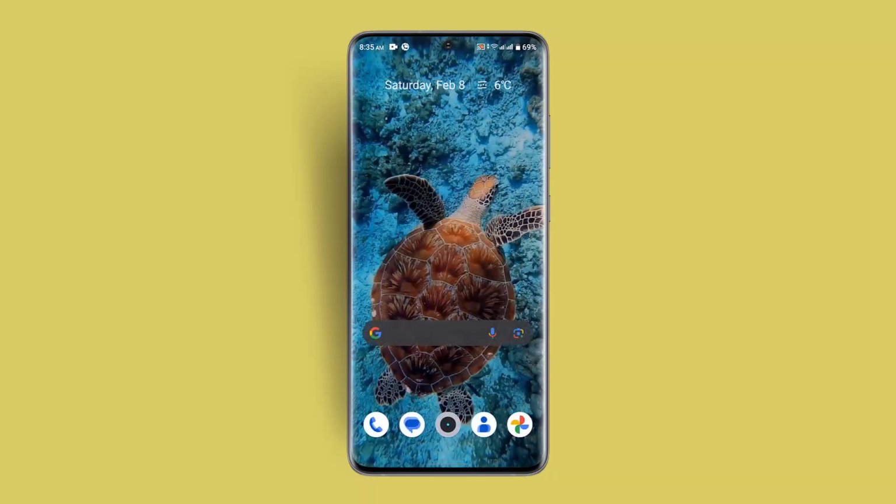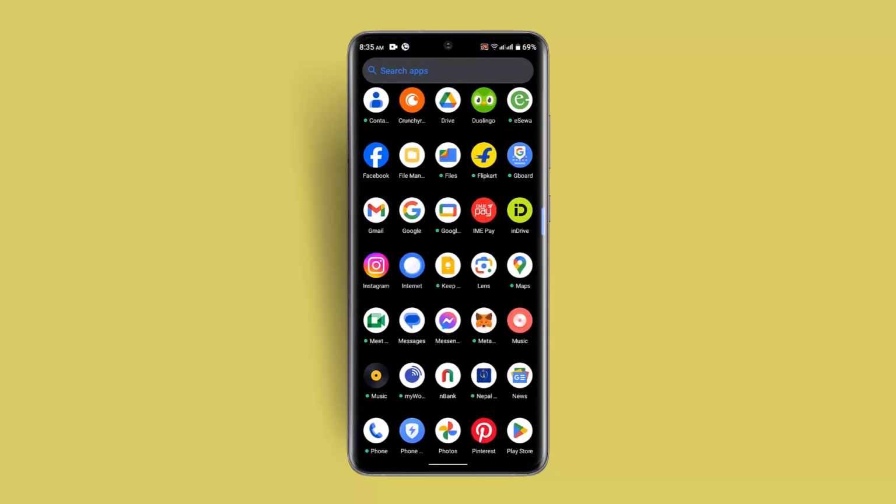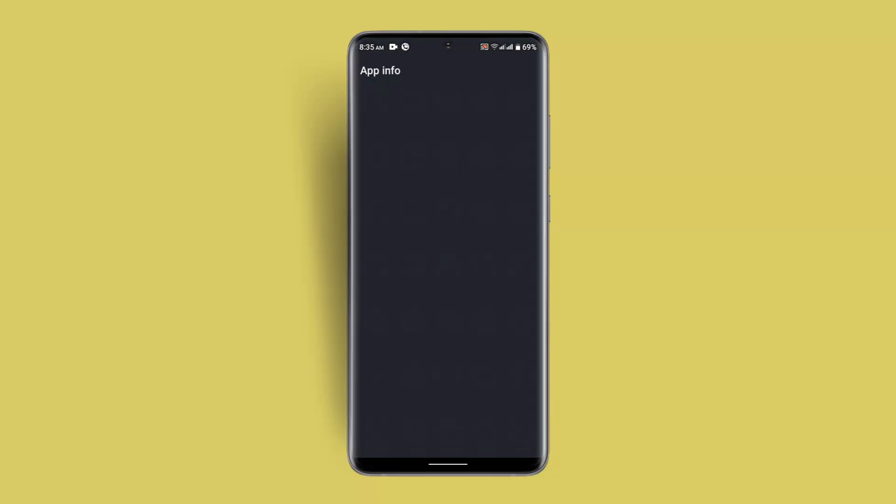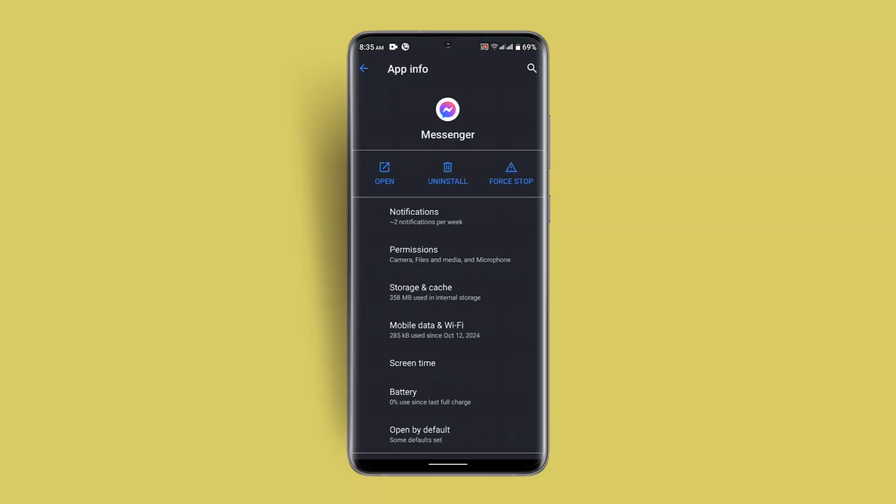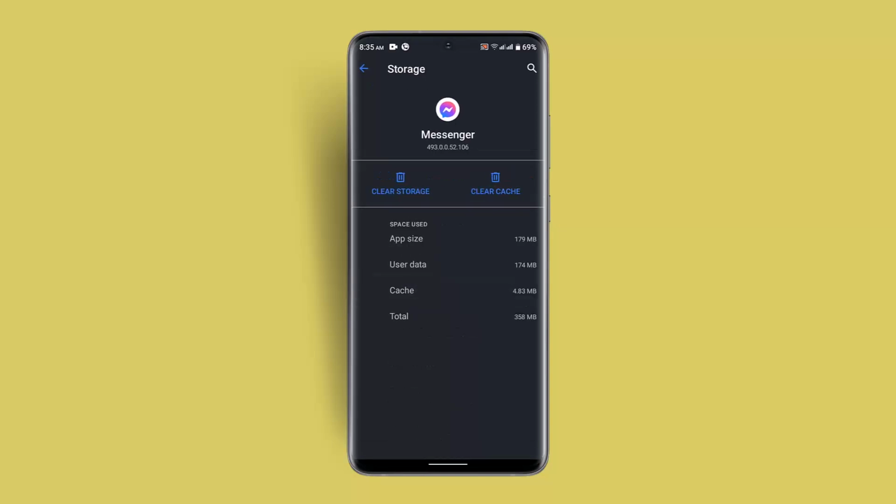For that, you want to long press the Messenger application and go to this i button. Then what you want to do next is click on storage and cache. Once you go to this page, click on clear cache. If you click on clear storage, then you might lose your information or data. So if you're sure about it, only then do this method.